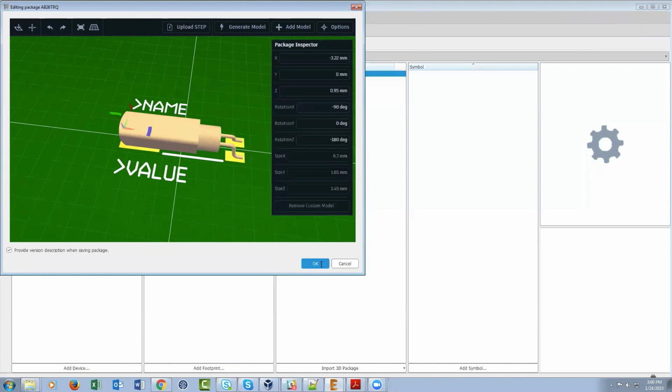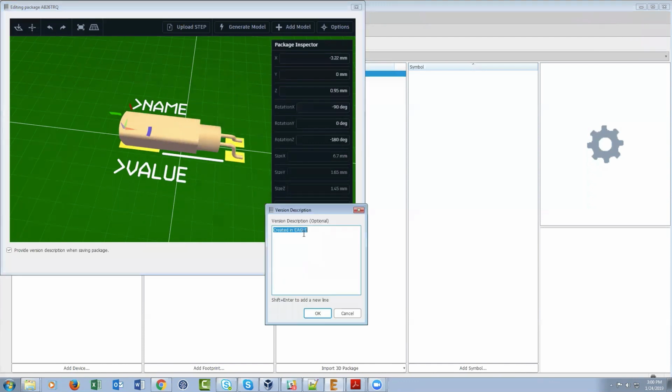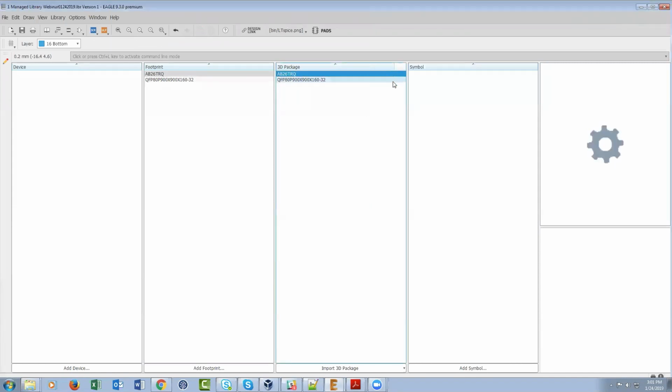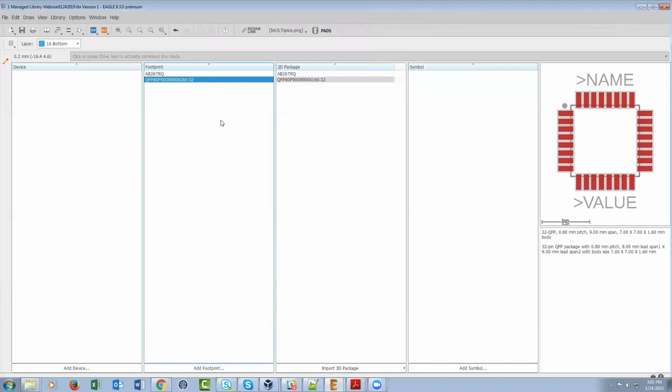So at this point, I'll okay this. Always put in something for the description. Okay, so I'll put uploaded STEP model. Okay, we'll say okay. And there we go. You'll see 3D packages updating. Again, you won't get the thumbnail. Thumbnail takes a little while to produce. So now the last thing we want to do is copy from another library and then assign a 3D model to that. That's what we're going to do.